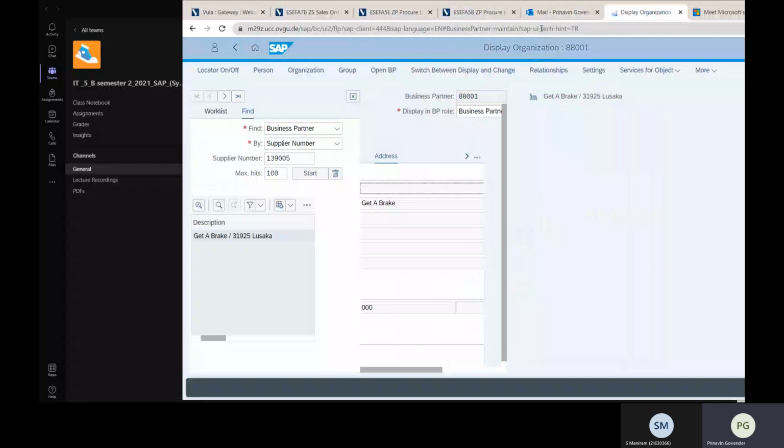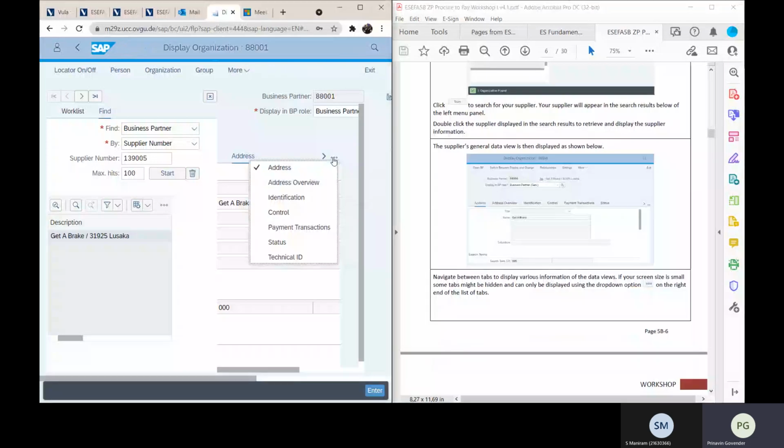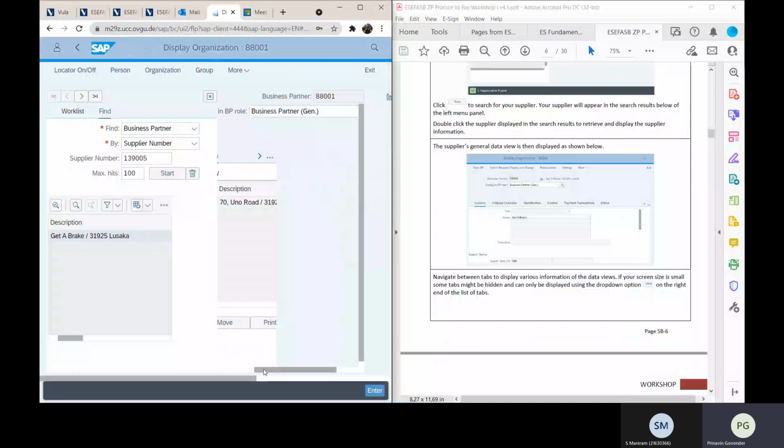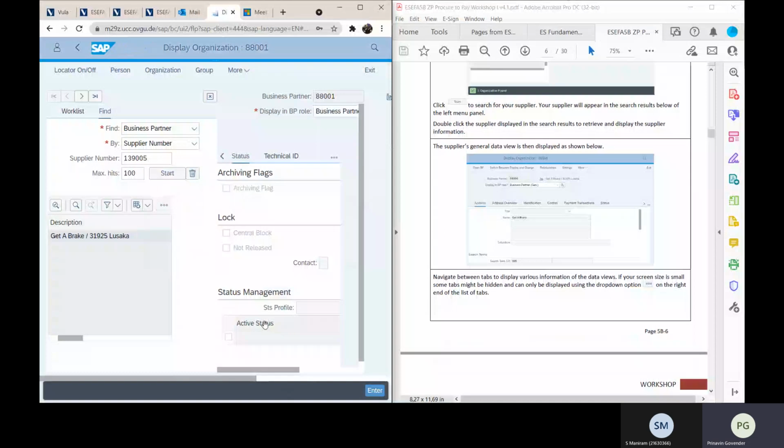Let's go and pull that aside here. All right. Navigate between the tabs to display various information of the data views. You've seen that. I can click on the three little dots, and I can change the address. I can have a look at the address, there's the address. If I wanted the status, there it is. It's active.